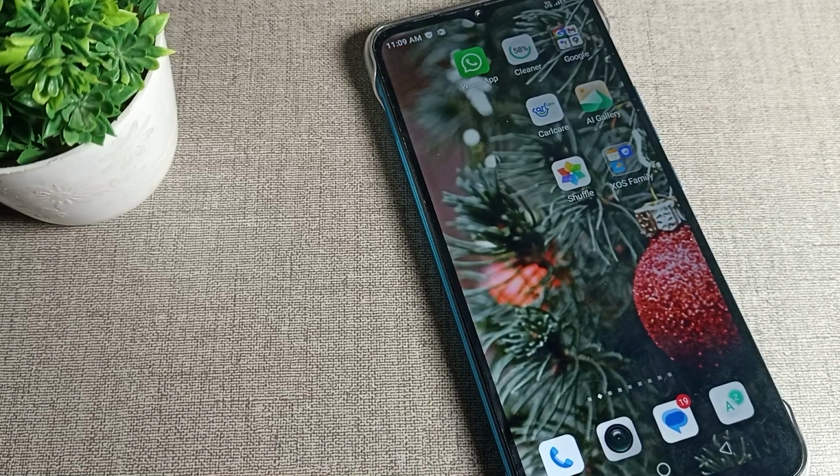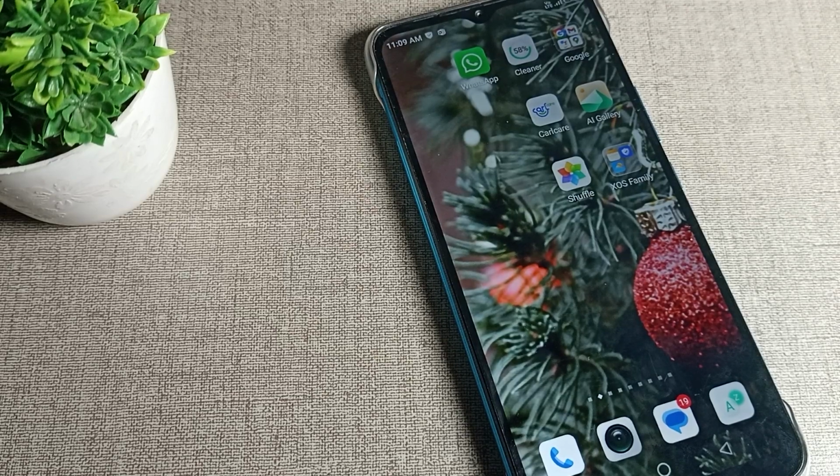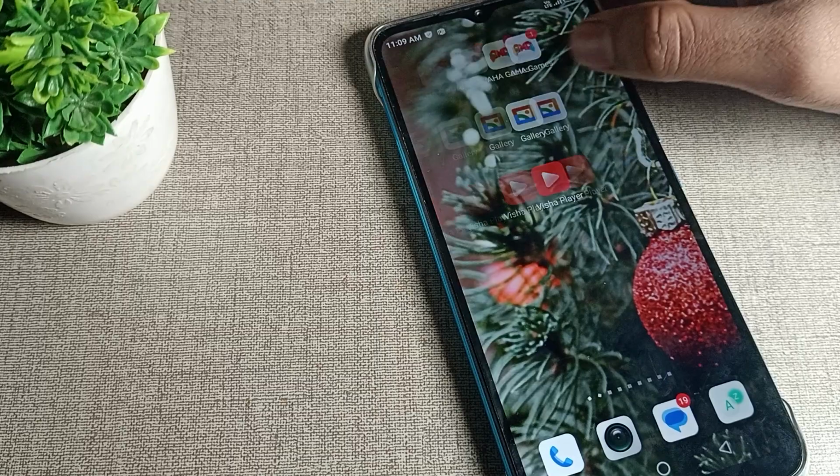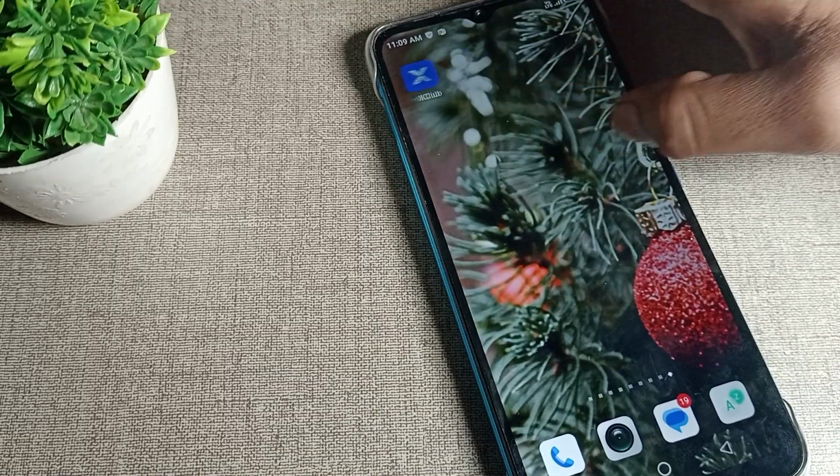Today we are going to talk about Infinix phone settings, and today's video title is how can we turn on color inversion and how can we use it. Friends, if you want to turn on color inversion on your Infinix phone, how can you turn it on and how can you use it? I will show you, I will tell you.